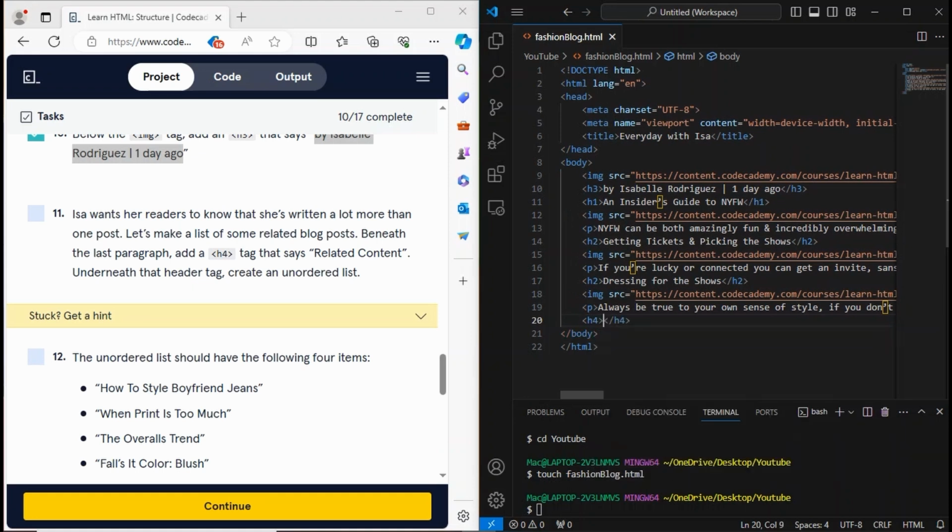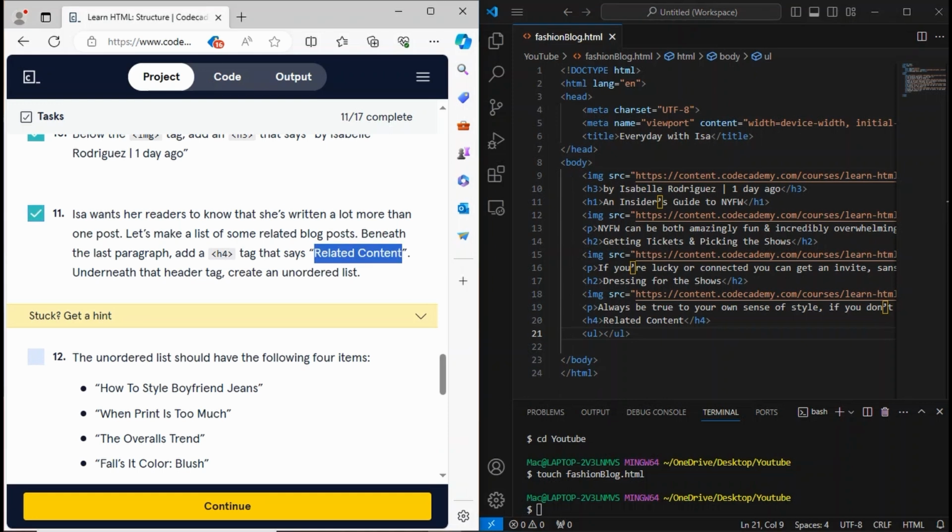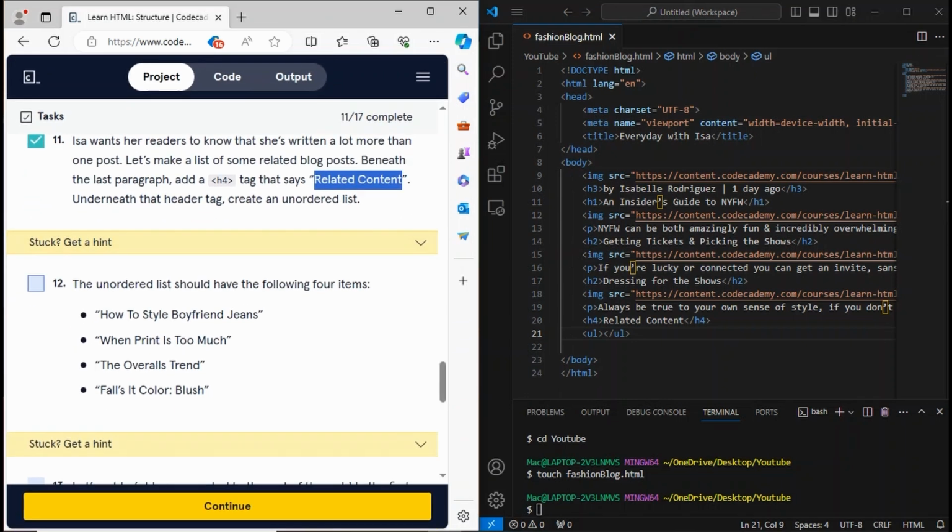Okay, we're going to add an H4 head element tag, and we're going to give it the name, related content. Okay, and before we check that off, underneath that header tag, create an unordered list. So let's get under there and let's make an unordered list. There we have it. So our H4 header tag with our unordered list. If you guys have that on your screen, let's check off step number 11 and let's move on to step 12.